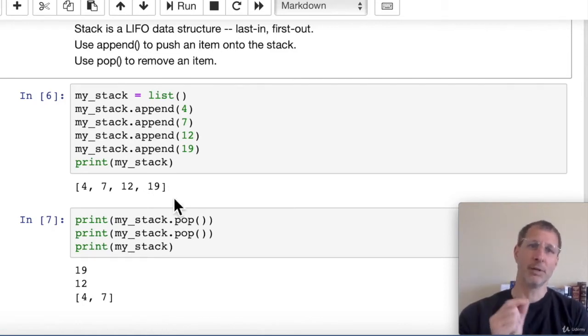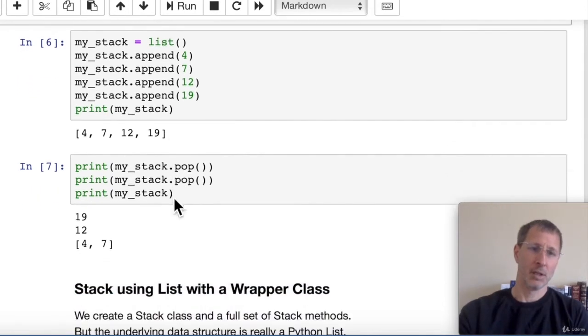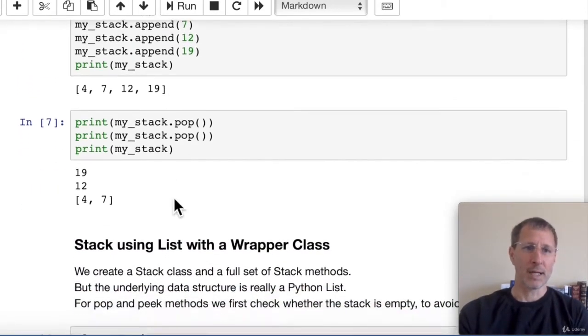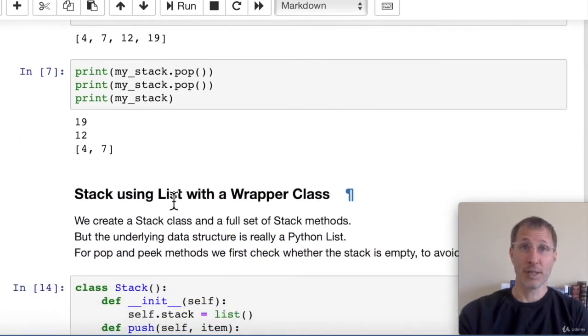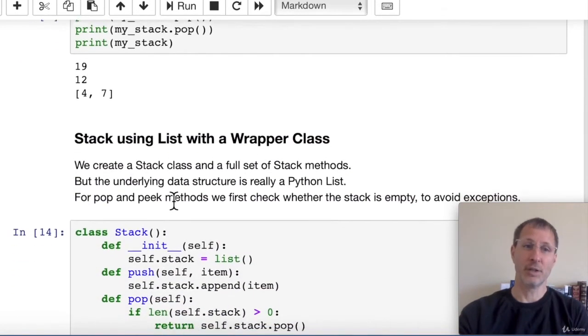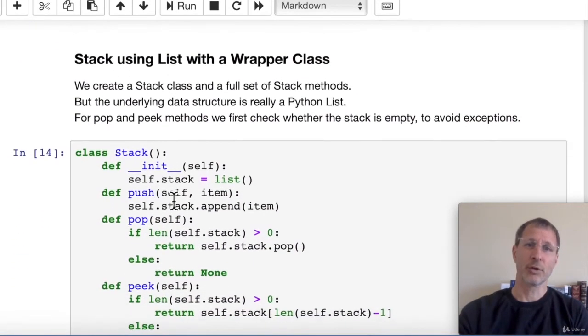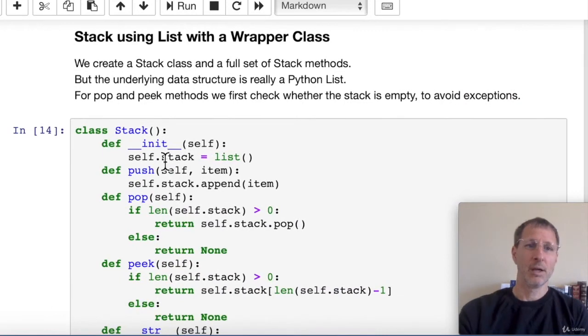However, it's using a Python list. Now if we wanted to write a wrapper class so that we can add some additional functionality to our stack, that's actually not that hard. So let's take a look at how that can be done. Here's a stack using a list as the underlying data structure, but using a wrapper class so that we can rename our functions as we like, and we can also add additional functions and features to our stack.